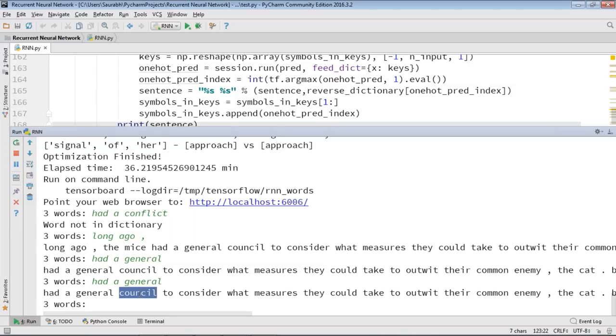And this "council" will be fed back as a part of the new input, so our new input will be "a general council". These three words will become our new input to predict the new output, which is "to". And so on.